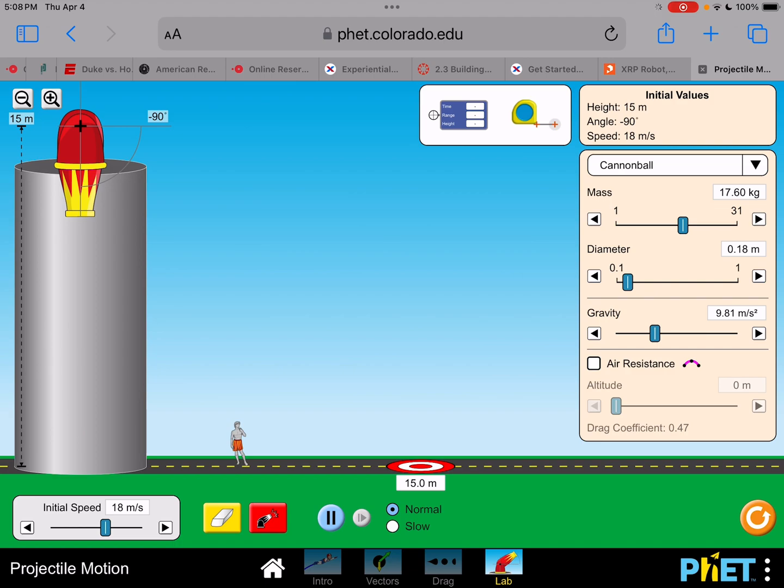And then what we want to do is I'm going to put it on slow, and we just want to drop the ball. We don't really want to fire it because we want its initial velocity to be 0. So let's just move that slider on the bottom left down to 0. Then you're just going to hit the little red button at the bottom to fire it. And we're not really firing, we're really just dropping.